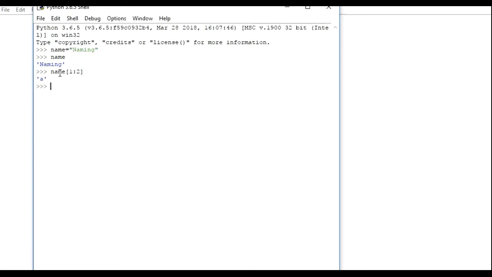It will not read this value because it stops before it. If I pass 3 here, I will get here AM. This is the method of passing here from where to up to when we are reading this data. This is the best thing that Python gives us as a boon.